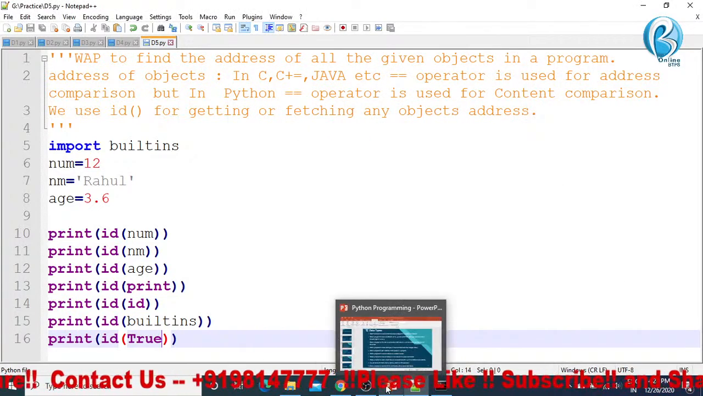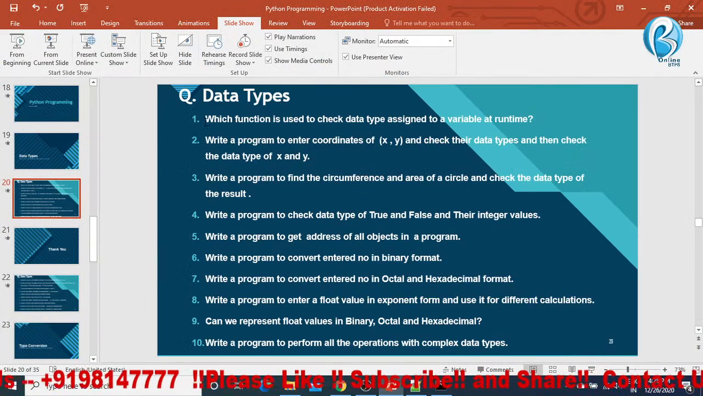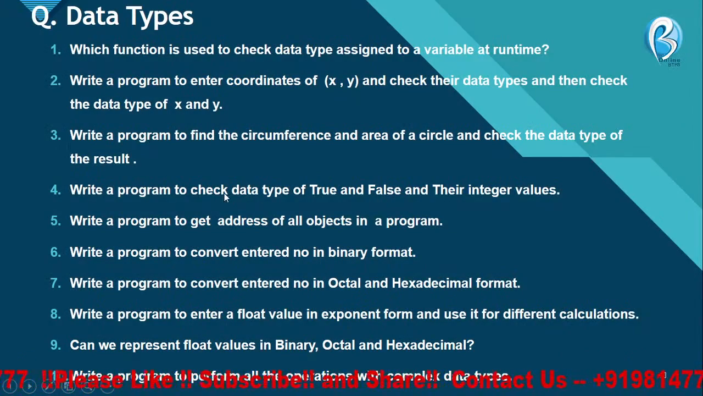Any doubts? So we completed the fifth question. We will continue the rest tomorrow.